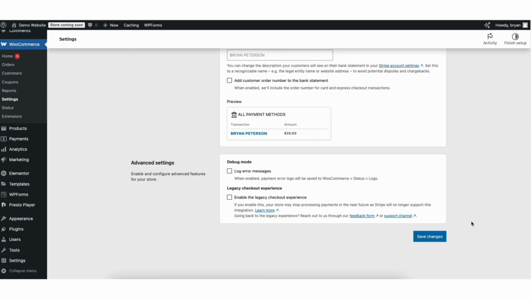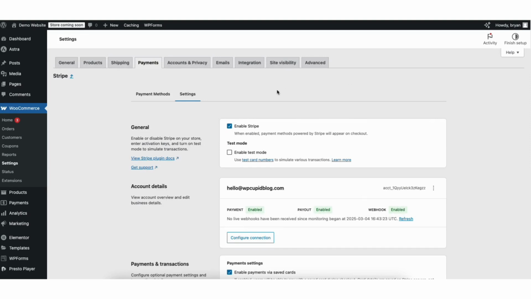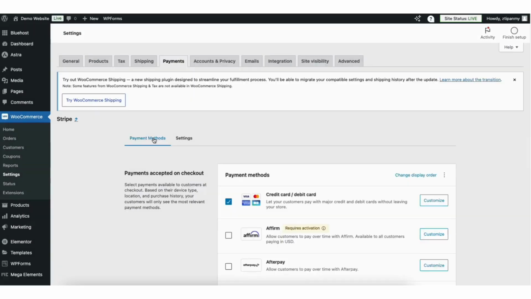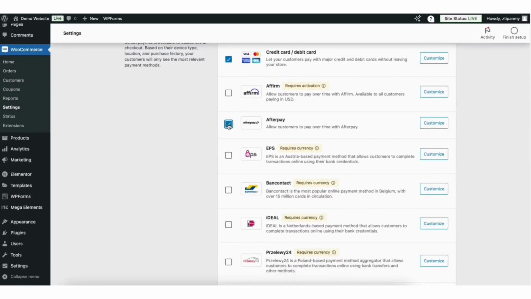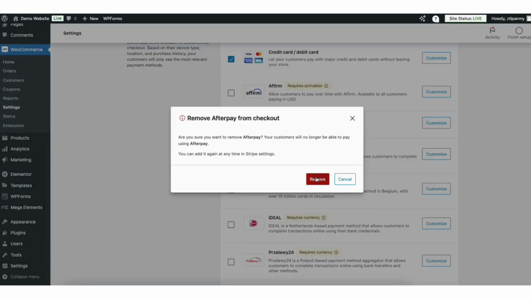I'll scroll back up to the top of this page. Click Payment Methods. You'll see Credit Debit Cards as selected. There's a bunch more payment methods you can accept on your site. Select it to add it to your site. If you see it requires activation, you'll have to activate it in your Stripe account. If you want to remove the payment method on your site, just unselect it and it'll give you the option to remove it by clicking.